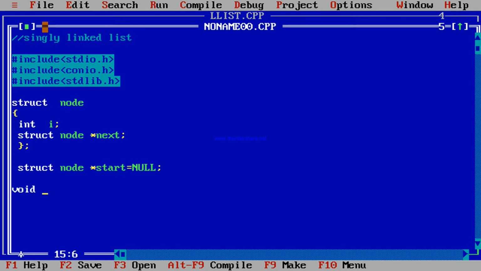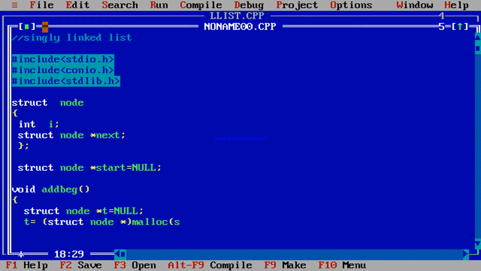For the first, let us start with void add at beginning. In this function we will add a node at the beginning. Struct node start e. Let t be the node which we want to add. So we will allocate some memory to it. Struct node star t equals malloc size of struct node.